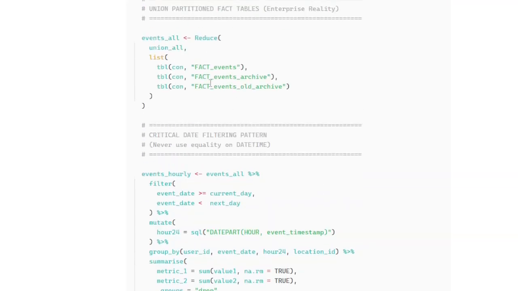Production systems rarely have one table. They look like this. They have fact events that are uploaded currently, some historical data, and then very old, very historical data, and we need to collect it all because later on we will do some analysis, build models. So this will usually look like this. We will union them, and it will be lots of data.